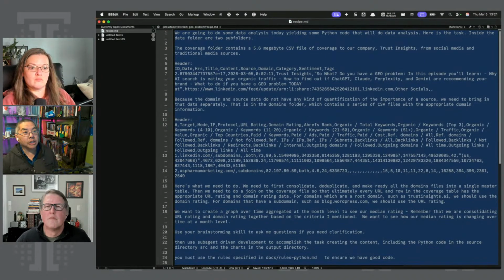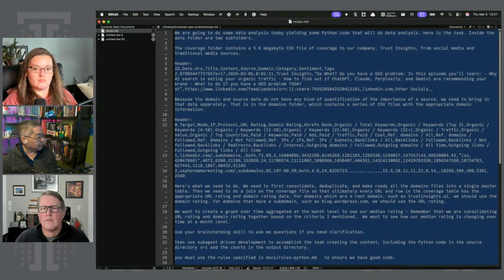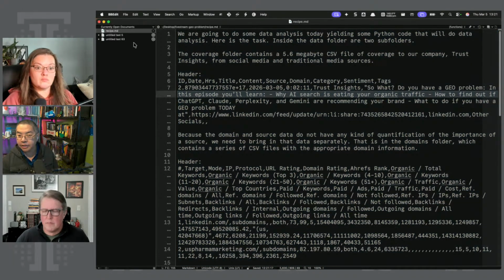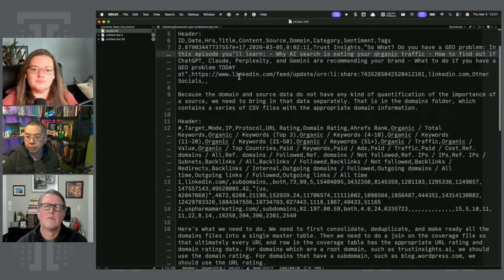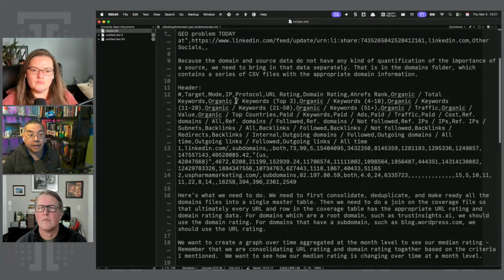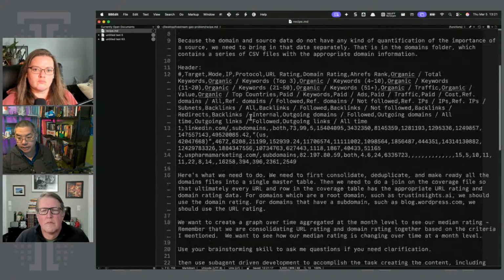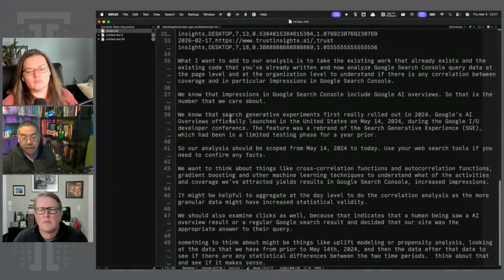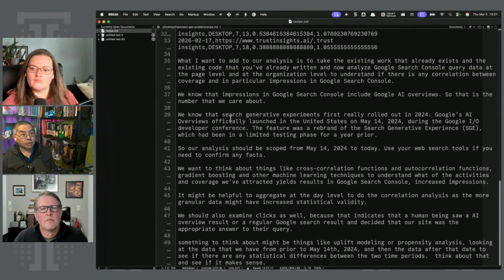You would say, we're going to do some statistical analysis. Let me make this bigger here. There you go. Data analysis yielding some Python code that will do data analysis. Here's the task. In the data folder are these two subfolders. The coverage folder from Brand 24, the domain rating data from Ahrefs, because Brand 24 doesn't collect domain rating data, and then Google Search Console data. And you say, I want you to build a tool that will clean up and blend all this data together.